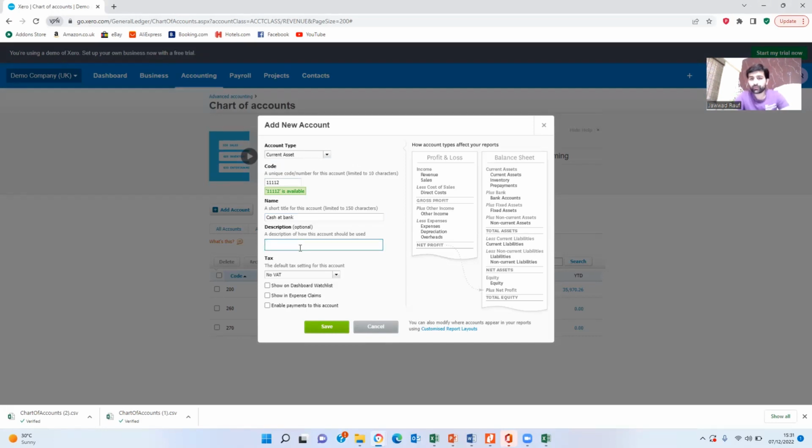Description is optional, so if you want to, you can add it, otherwise it's not necessary. VAT: if onto this particular item we want to add a VAT, we can add it. If it is not related to or linked to VAT, or VAT is not applicable on that particular item, we just click no VAT. It asks show on dashboard, show in expense claims, enable payments to this account. So if it is relevant, we'll check, otherwise we don't need to do anything.